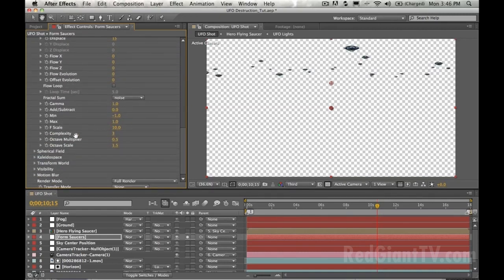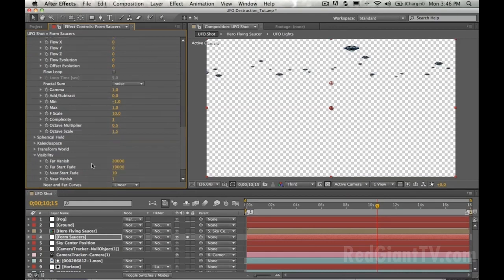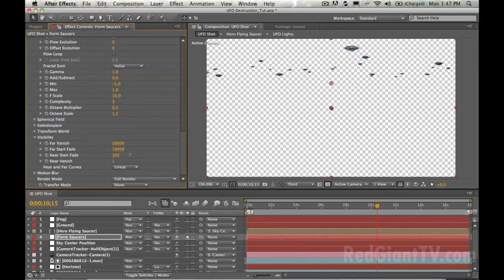So the cool thing about this is that we also have the same visibility controls. So if we don't want anything really close to the camera, I can turn that up. Now, if we don't want any fade, make sure just to make these the same value. So there's not a start fade and ending point of the fade.